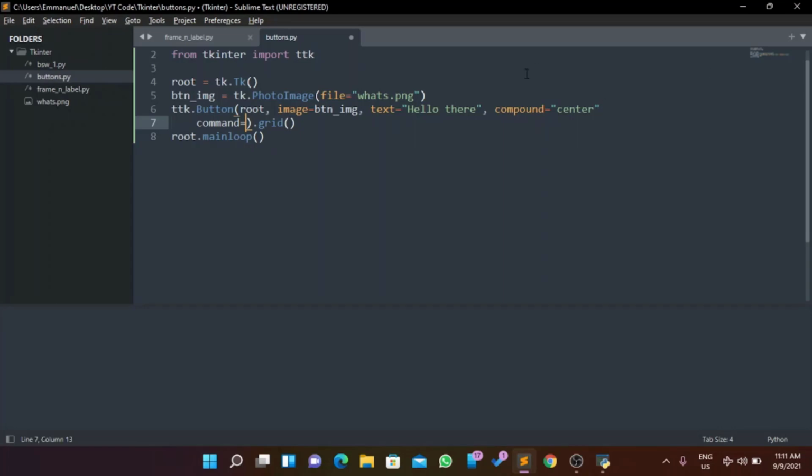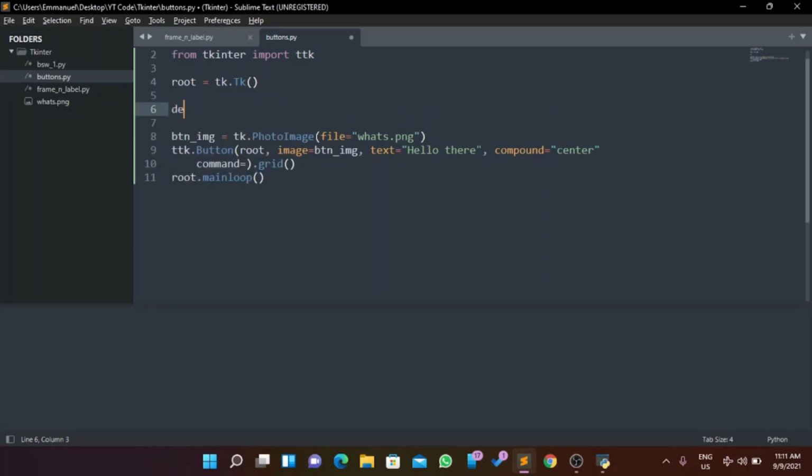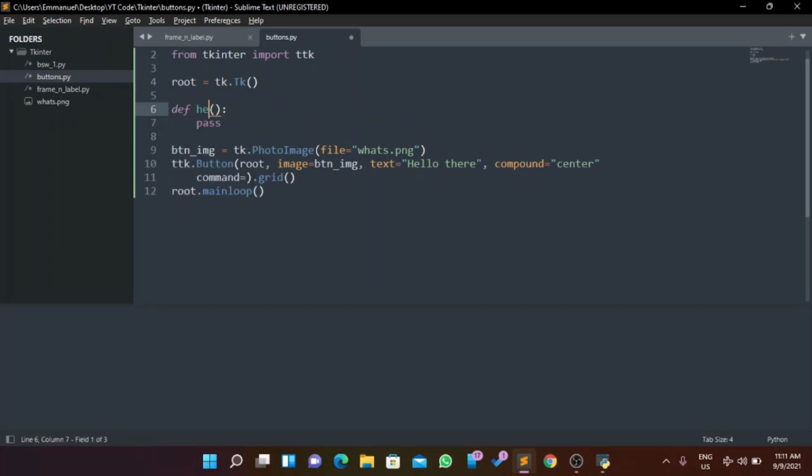I'm going to come here and create a function really quick. We're going to call the function hello, and what we do whenever the button is clicked is we're going to print hello there. Okay, and I'm going to run that.